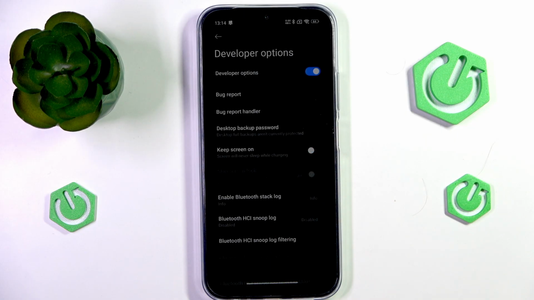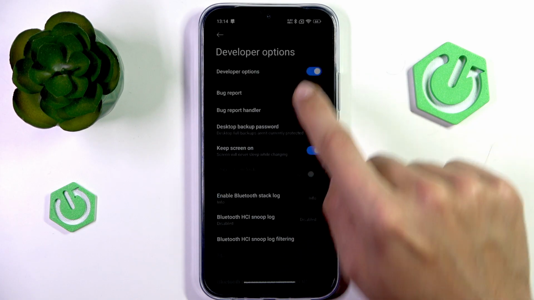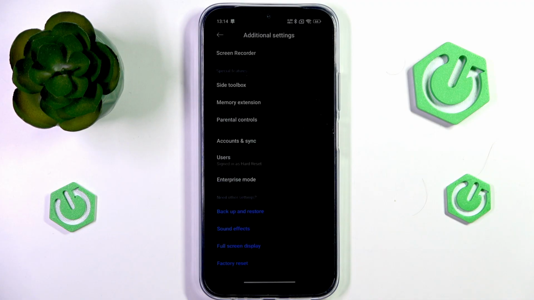Well, that's it for developer options. If you want to turn them off, you can touch on here and it will turn them off. Though I am not fully sure whether it will keep all of those settings turned on when you turn off developer options themselves.